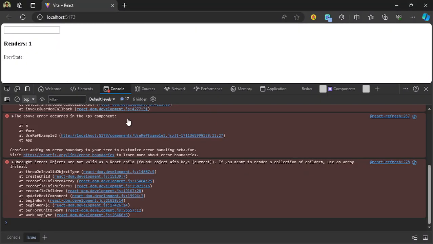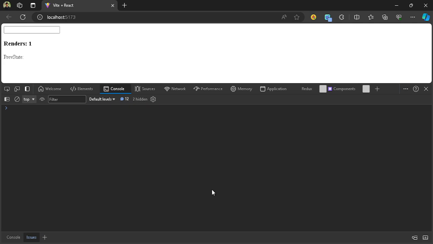We get an error here. I just had to refresh the page, so that was the error showing before we actually completed our code. Now if I type in a, since the previous state was nothing, it is just showing a, and the previous state is an empty string. Once I type in b, it is going to print out a. So a is our previous state. This is how you can persist state across renders using the useRef hook.